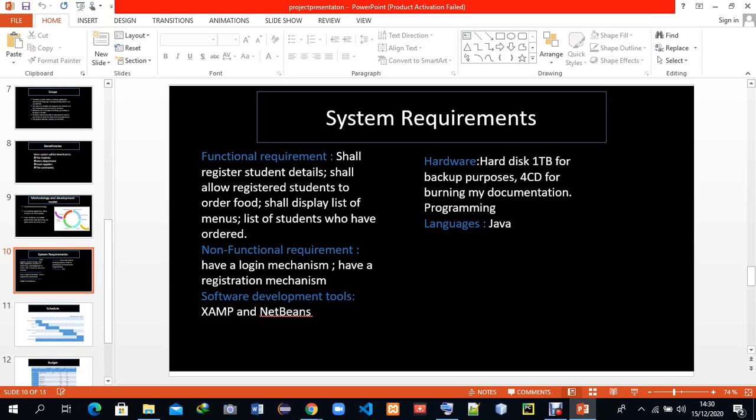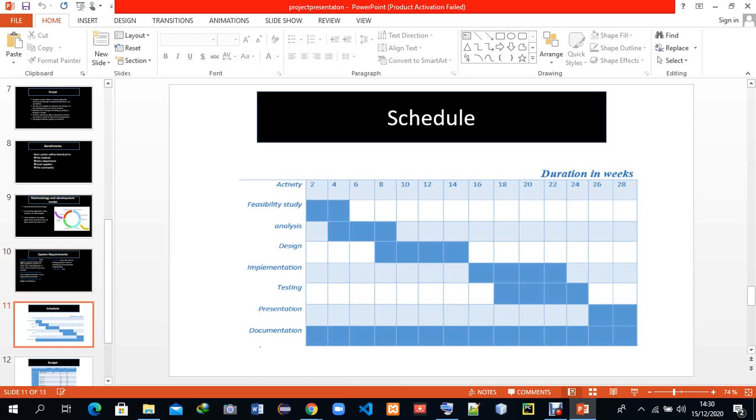Then the software, you state the software tools that you are going to implement or use. Like in my case, I'm going to use XAMPP and NetBeans. The hardware, you state the capacity of your backup in case of anything happening to your data. Do you have a backup? And also a place to burn your documentation. Then the language, you decide the language you're going to use. When you come on to the schedule, your schedule must go together with your methodology.